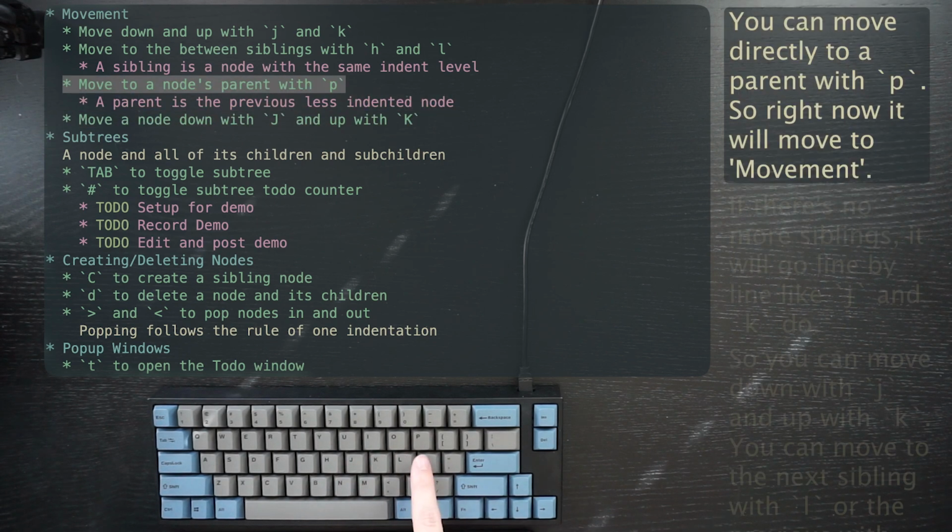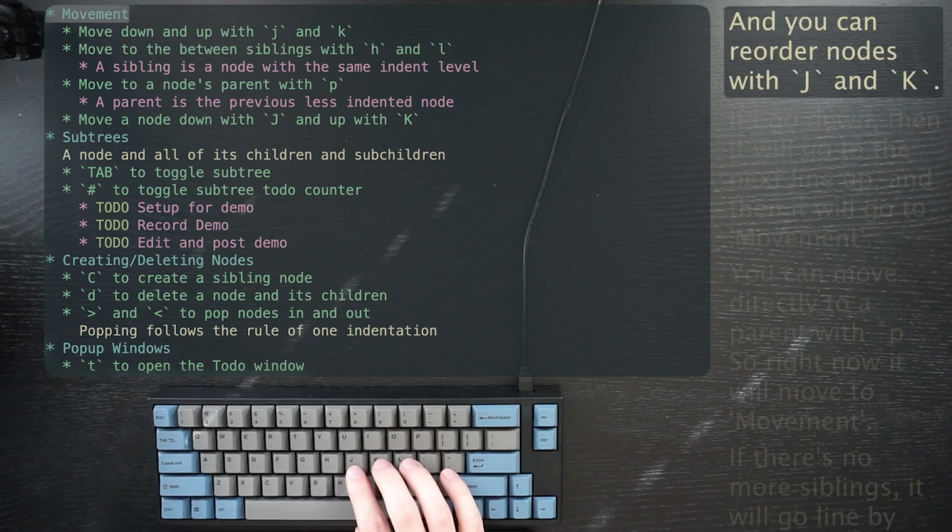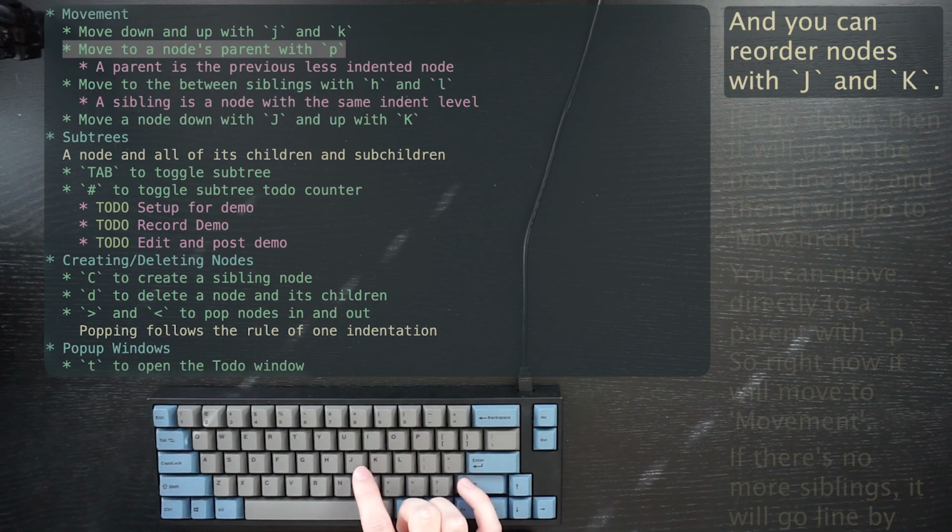You can move directly to a parent with P, so right now it'll move to movement. If I go down, then it'll go to the next line up, and then I'll go to movement. And you can reorder nodes with capital J, capital K.